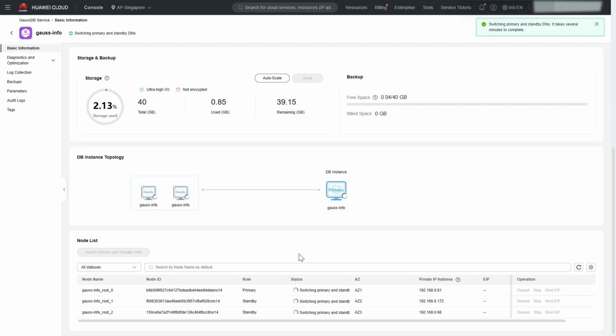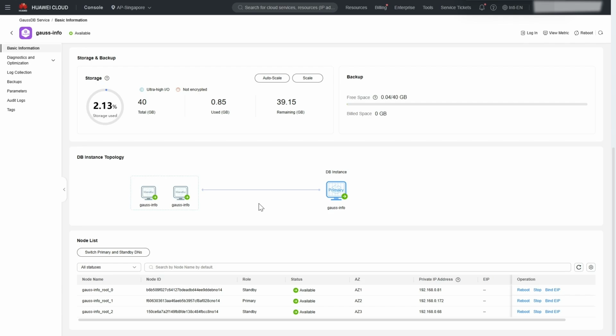Once the primary or standby switchover process begins, the instance and node statuses will change to switching primary and standby DNs. Monitor the instance and node status until they show as available, then verify the primary or standby node roles. We can see that root 1 has become the primary node. This indicates a successful switchover.